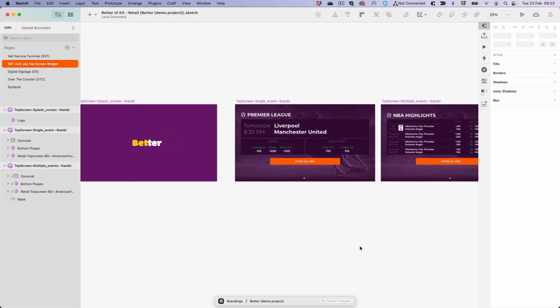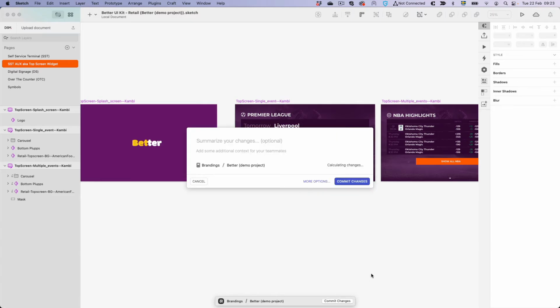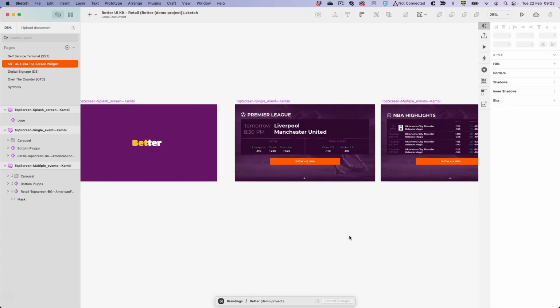So good saving point. Going to save that as, what do we do? SST AUX and splash screens. So good. Well, you can write whatever you want, but something descriptive is good. If you have to roll back, you know where you were.